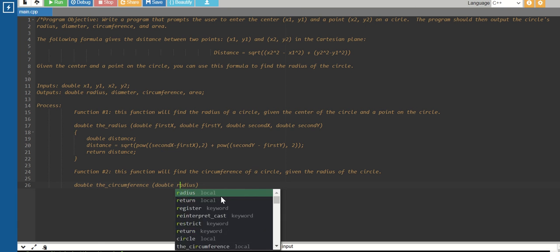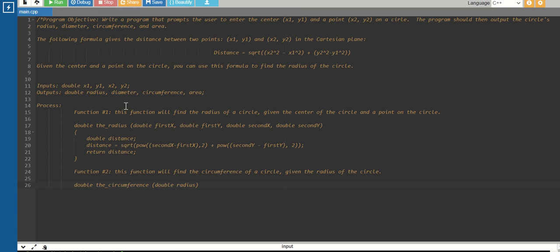And just to make sure that we use a different name than what our output is going to be, we'll call this circle radius. Again, the variable names you use in your function, you want to be different than what you're going to use in your main program or any of your function names.